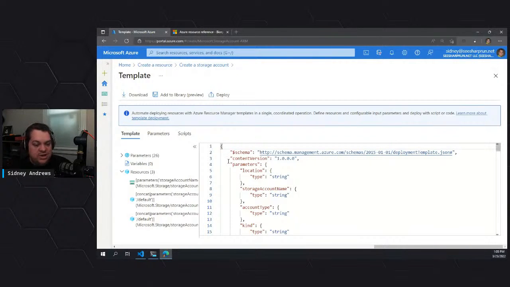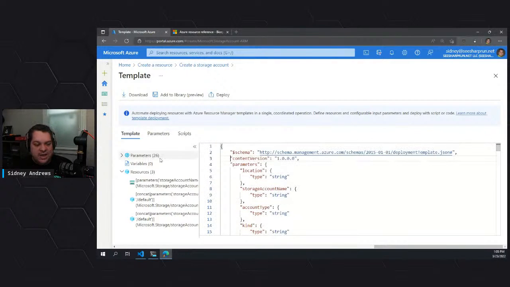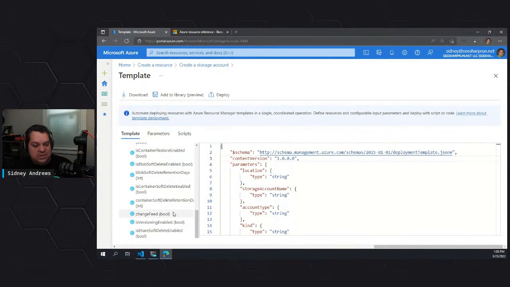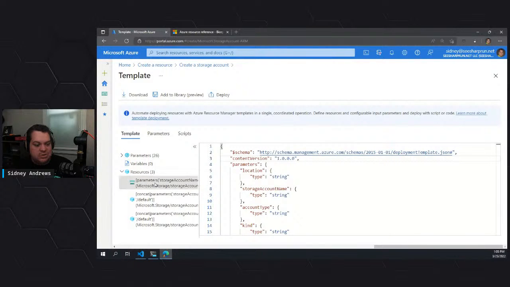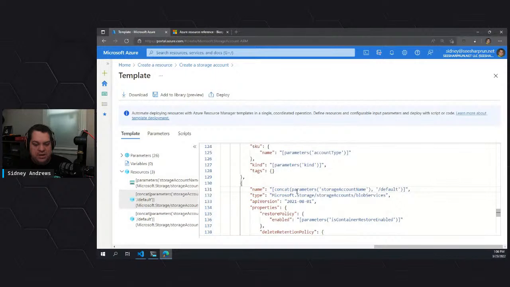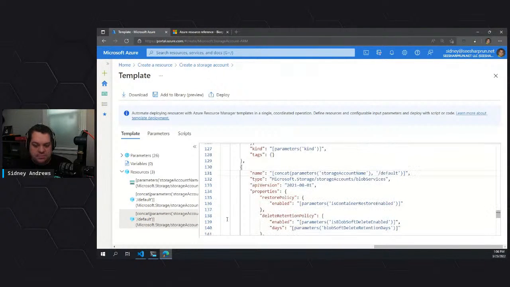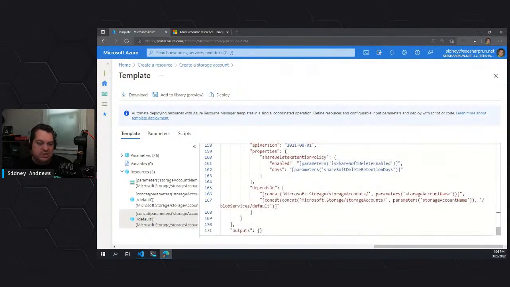And I don't really expect you to understand everything here yet, but I just wanted to point that out. If you've never used it before, it has a template with 26 parameters, all the different things you can enable or disable using that wizard. And then it's deploying 3 resources. The first one being a storage account, the second resource being blob services, and the third one being, let me make sure I have these correctly tied up, file services.